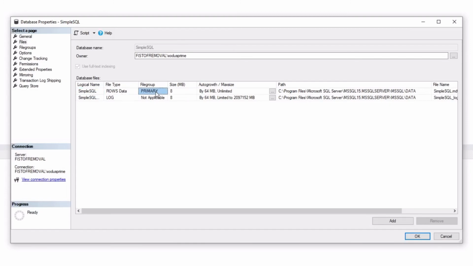What file groups are for is to help you organize your files. So if you had several files and they were on different disks, you could use file groups to pick which disk things go to. So you might make an archive file group that's on a slower set of disks than your primary file group. And as you're done with data, you could move it to the archive prior to or instead of deleting it.